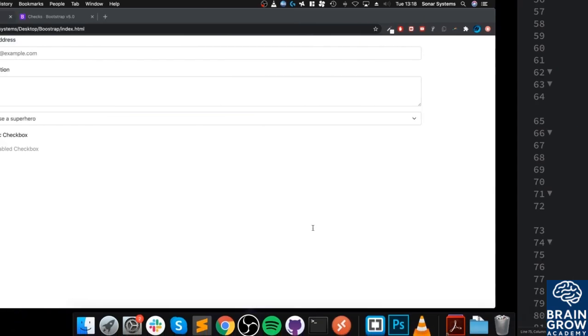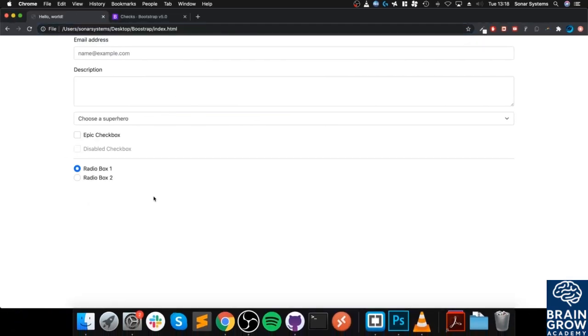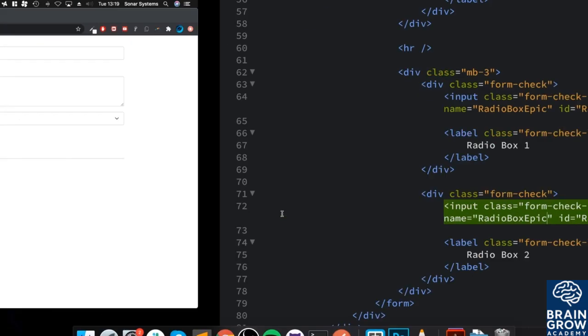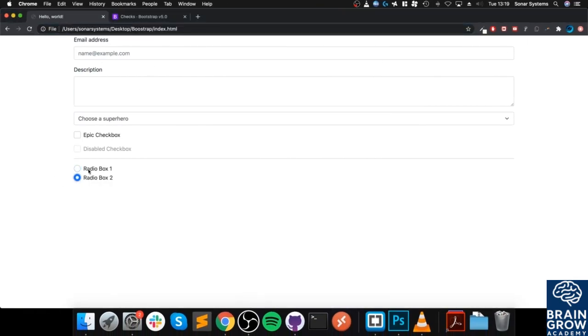So if I save that, reload, here we go. If I select that, as you can see, I can't deselect it. But if I select radio box 2, and okay, something has messed up. The name needs to be the same. So I'm just going to put radio box epic. There we go. So if I try and deselect it, it doesn't work.